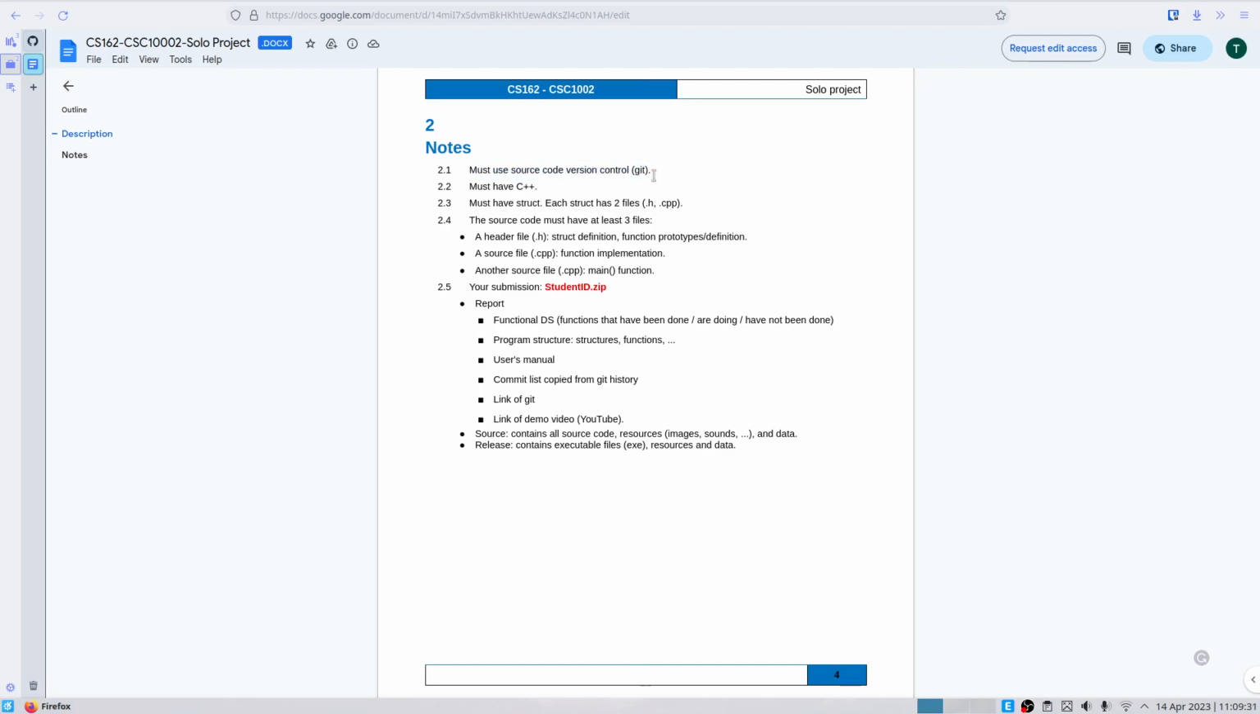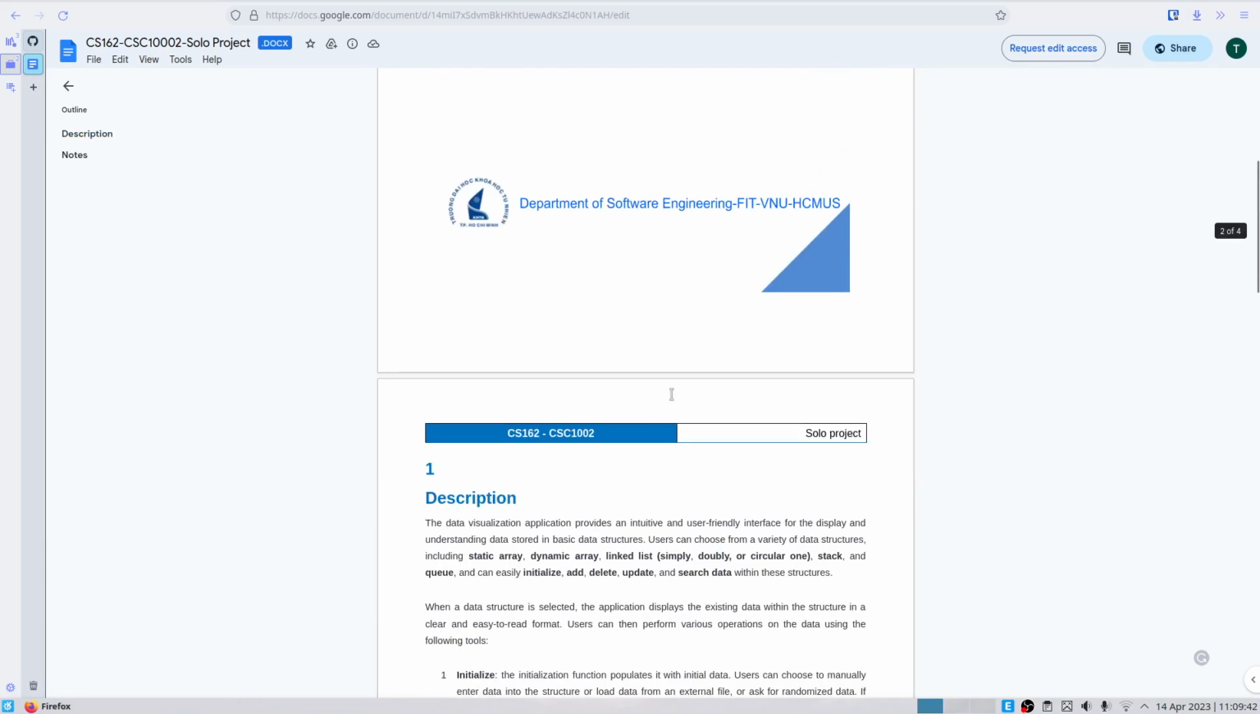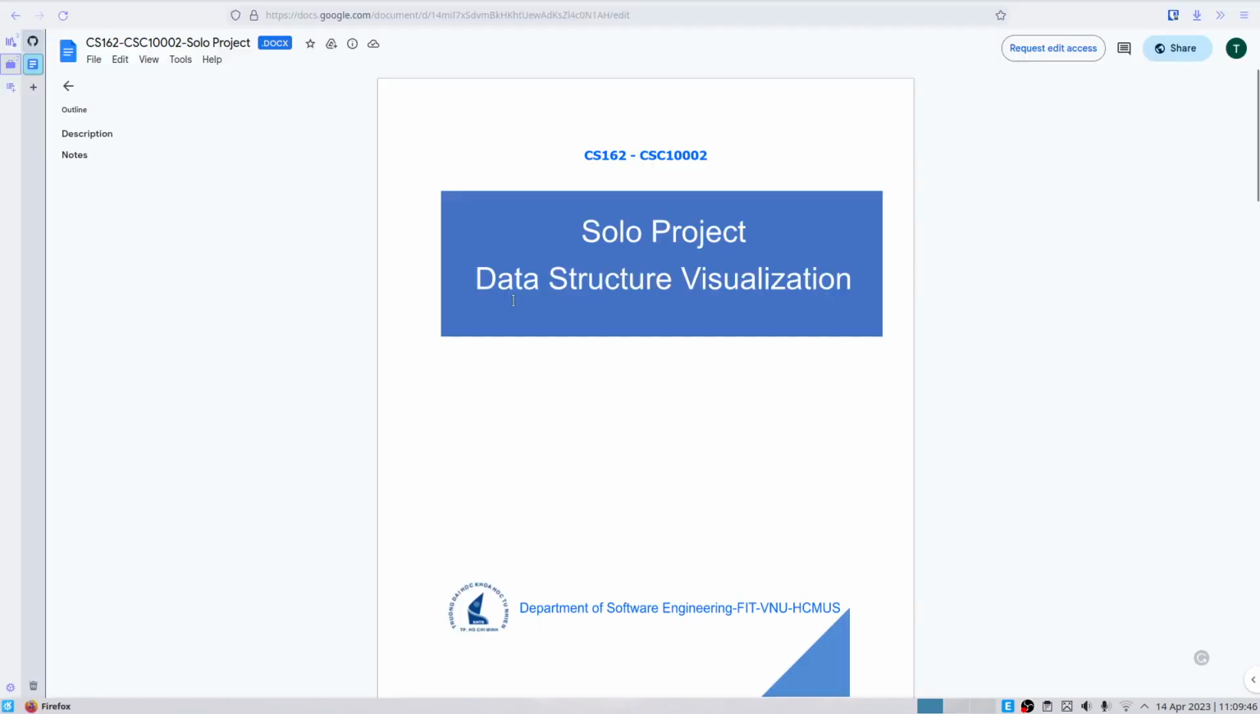Right down under, there are some more specifications, like it has to have a source code version control system. It must use C++, no other languages. So yeah, something like that. Let's go straight into it.